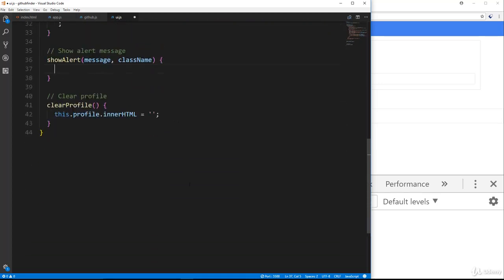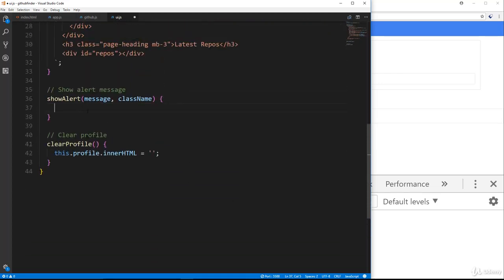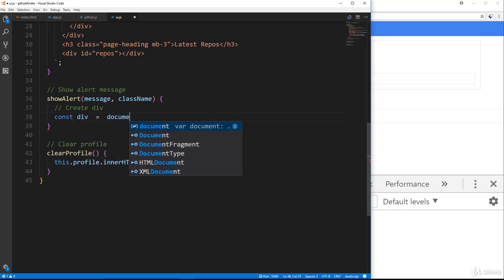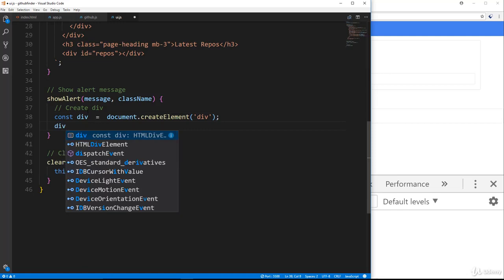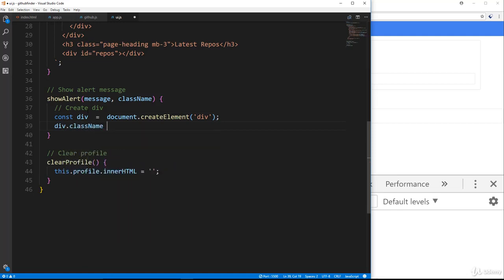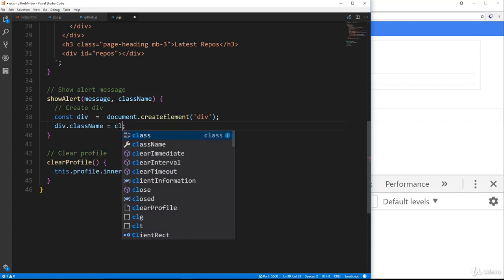So showAlert again takes in a message and a class name. Now this is going to work just like some of the other applications we've created, like the book list application where we created an alert. So we're going to create a div from scratch. So we'll say const div equals document.createElement, and we want that to be a div element. Then we want to add the classes, so we'll say div.className equals the class name. Actually, if we're not going to add any other classes, we can just say className like that.